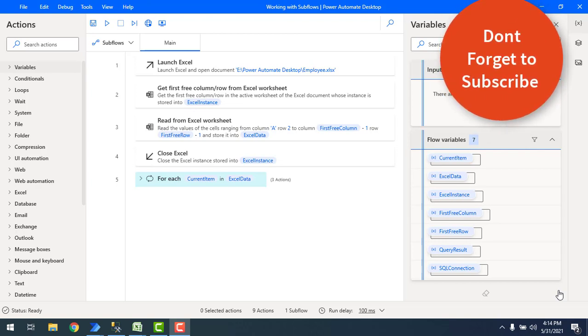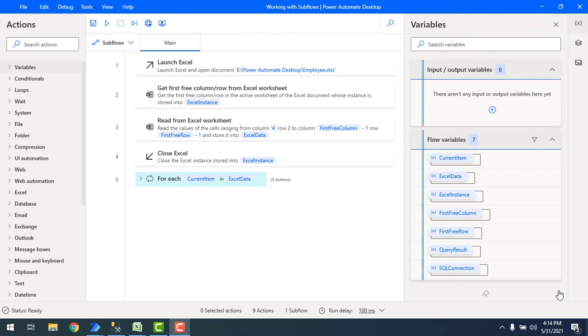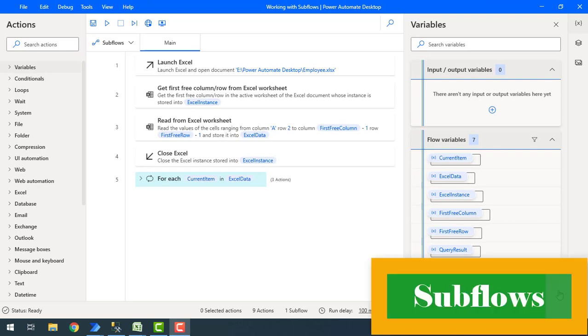In this tutorial, we will learn about subflows in Power Automate desktop. First of all, we'll see what subflows are. Subflows are a group of actions or set of actions within a desktop flow.